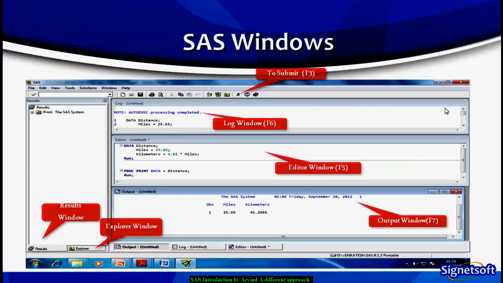Now this is a screenshot of the SAS window on Windows, SAS software on the Windows operating system. Basically there will be three windows: editor window, log window, and output window. Apart from this, on the left side we have two more windows: results window and explorer window. The editor window is where we write our SAS programs, and after execution of these programs the information will be displayed in the log window.